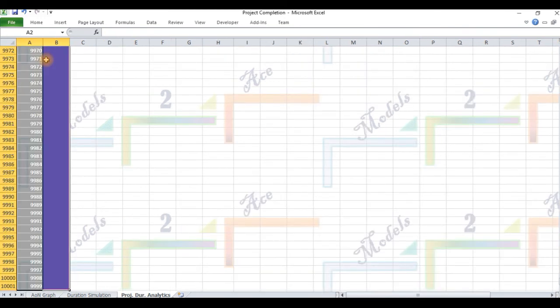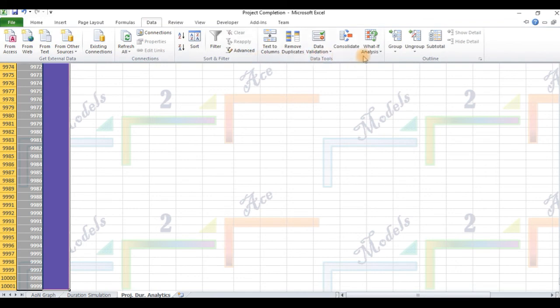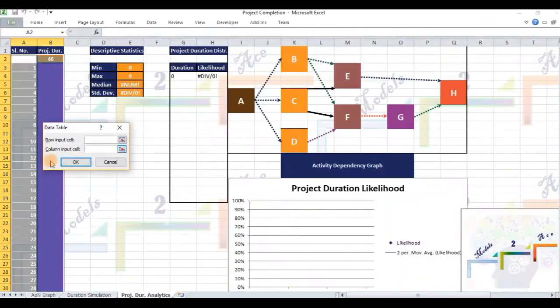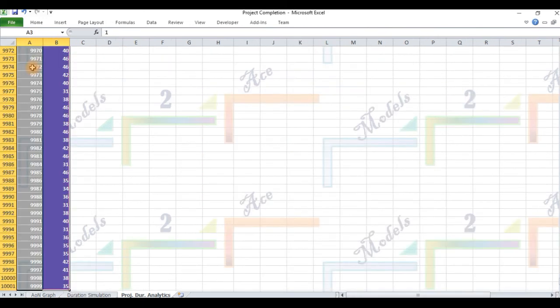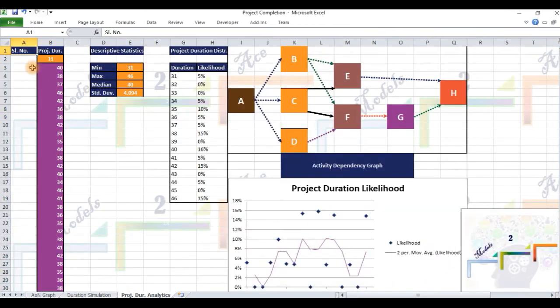Since our model automatically generates output values based on activity data, we need not pass any row or column inputs to the data table. However, for semantic purposes, we supply a dummy input to the column input cell by pointing it to a blank cell such as A2. Observe that the data table has performed 1000 iterations on cell B2 and recorded its values in column B.